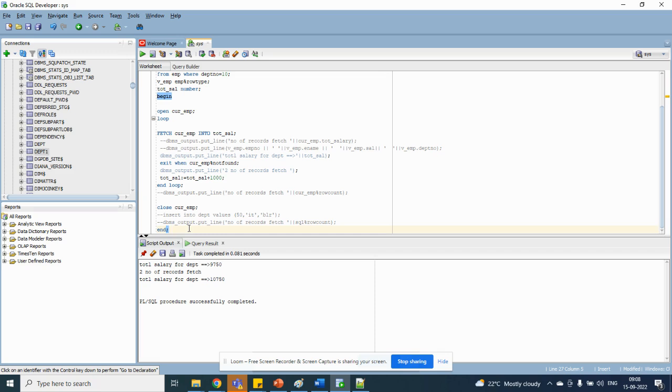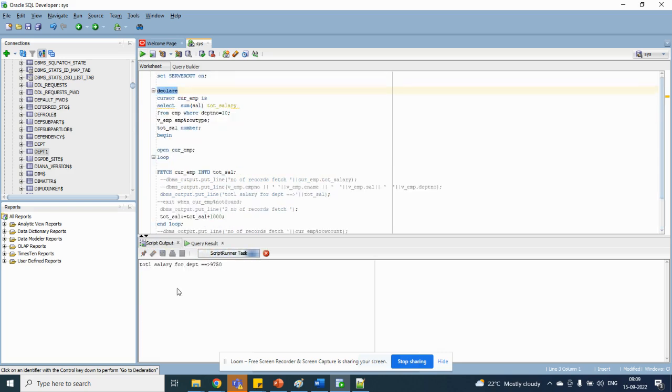Is exit mandatory, sir? Yes, exit is mandatory. If you have only one record, it is okay. It will display only one record, fetch it and close. Otherwise, see what will happen if you are not specifying this inside the loop. Let's see what will happen. Continuously it will display. It won't get stopped.